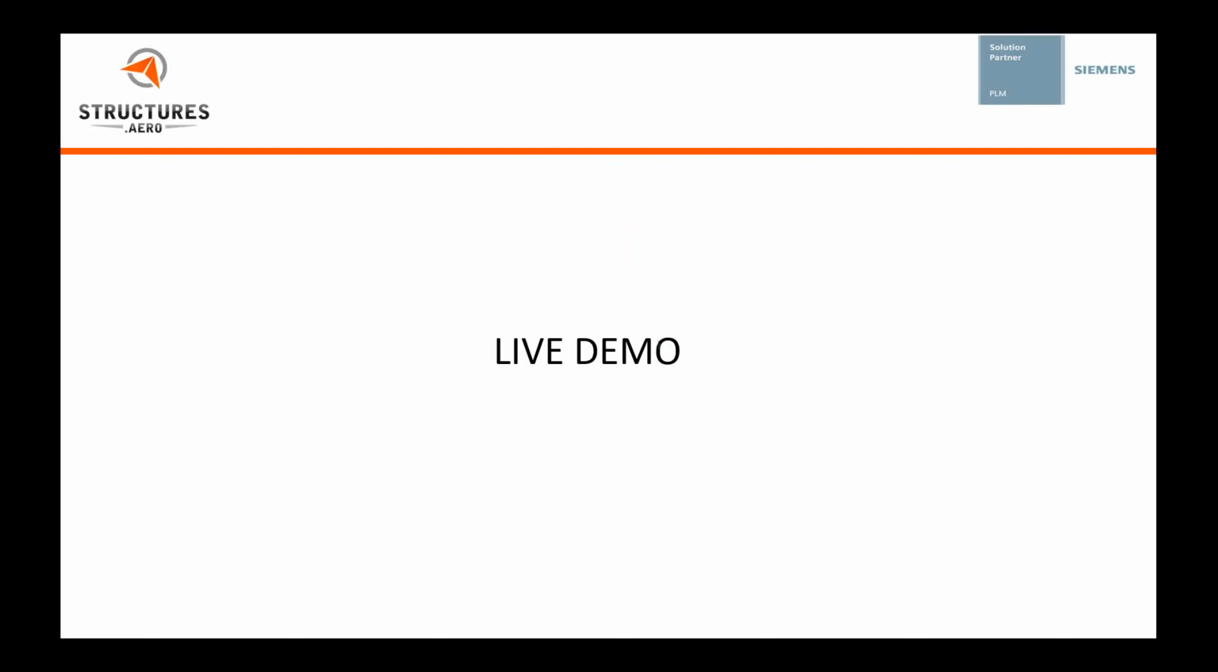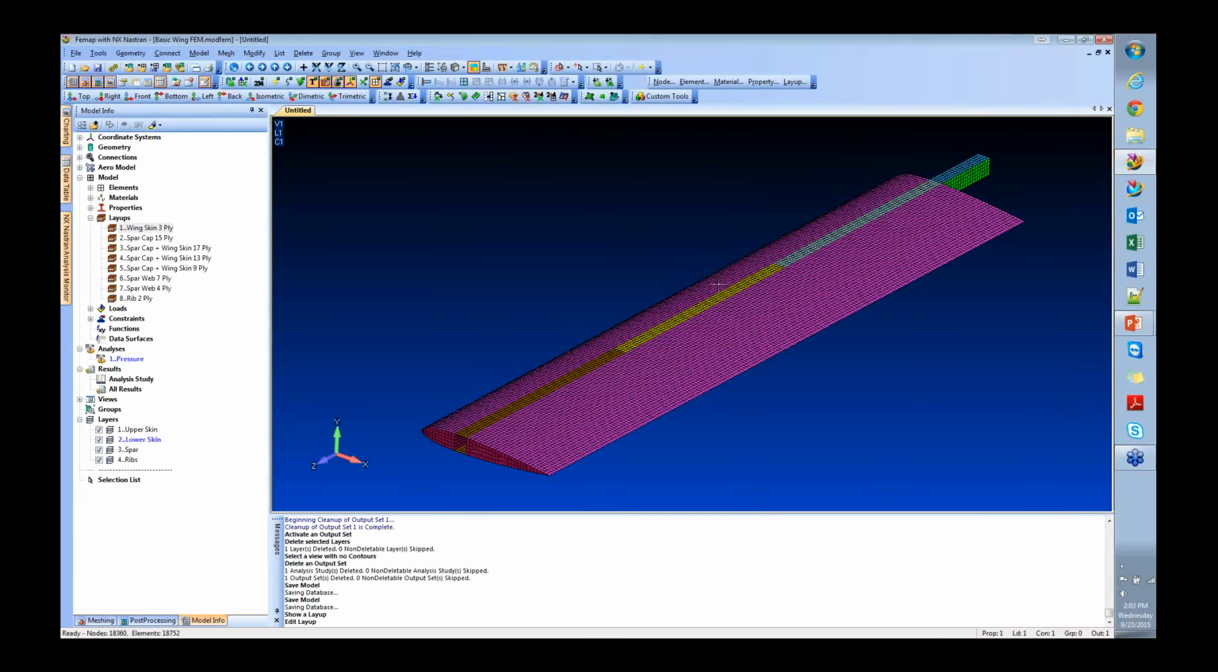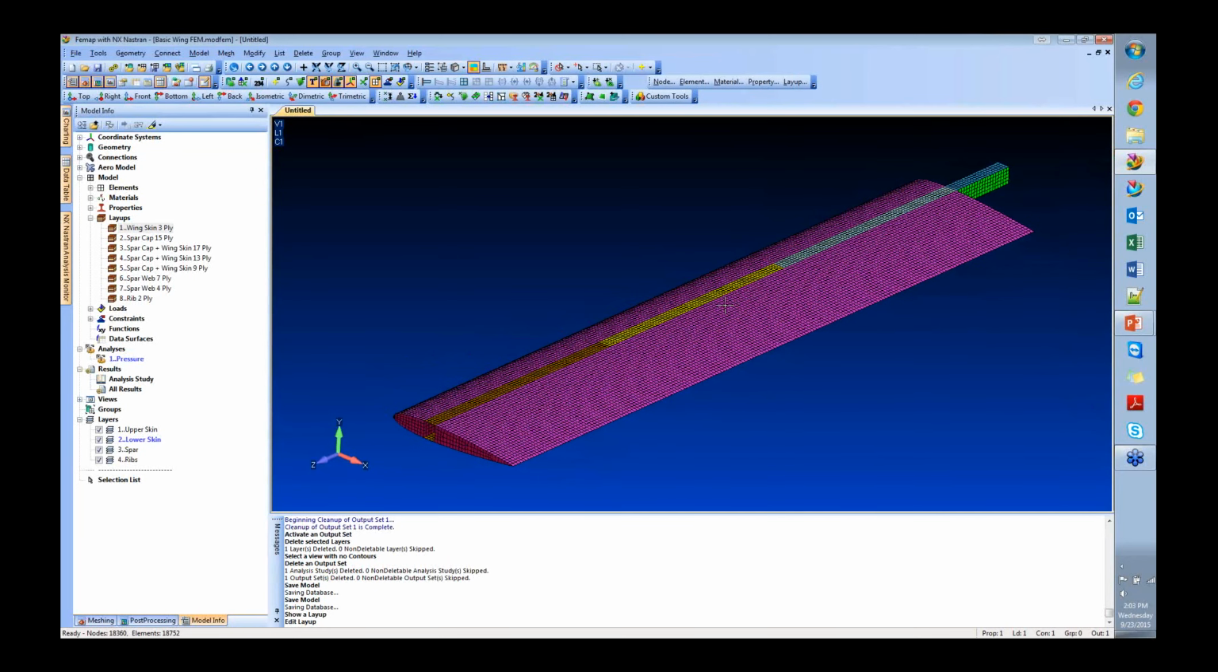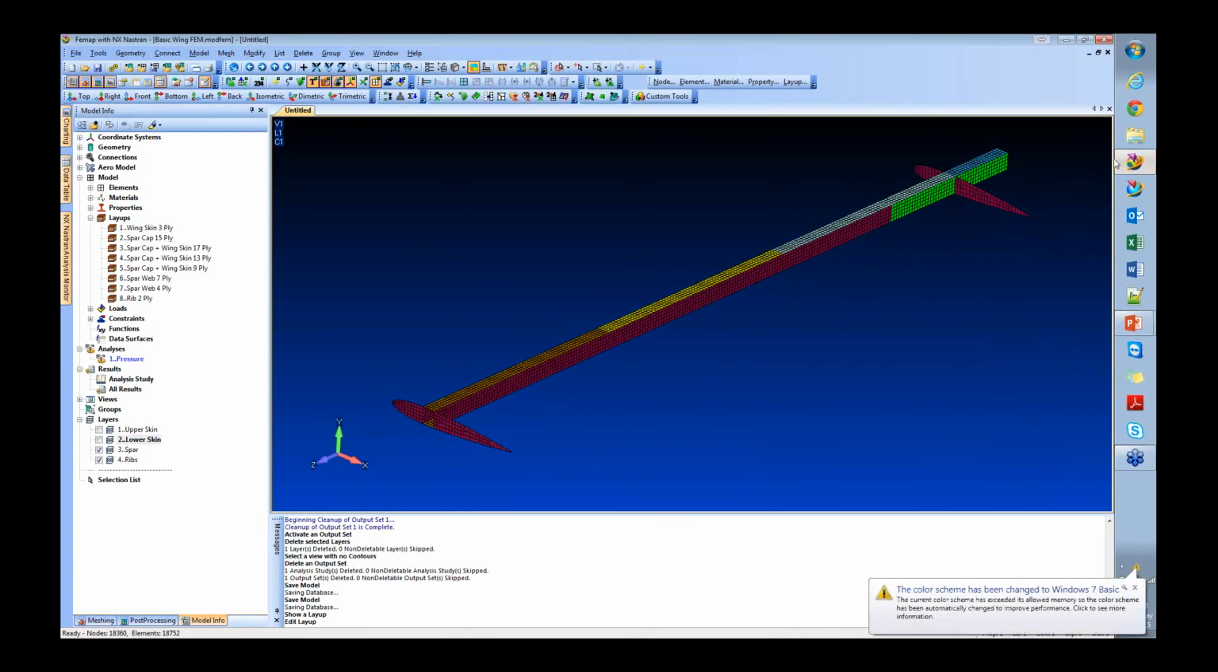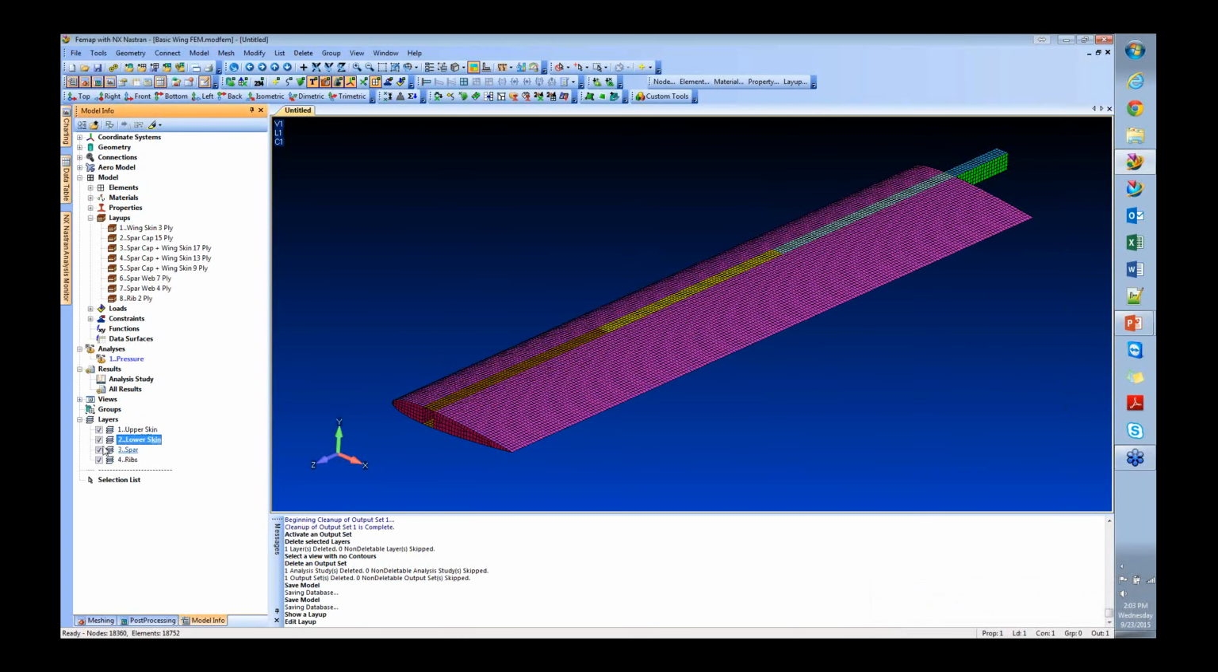So now we're going to start our live demo for today, and we're going to switch over to Femap. As you can see here, we have a basic wing model. The wing model has an upper skin, a lower skin, a spar, and a couple of ribs. As you can see, we have multiple property regions throughout the spar.